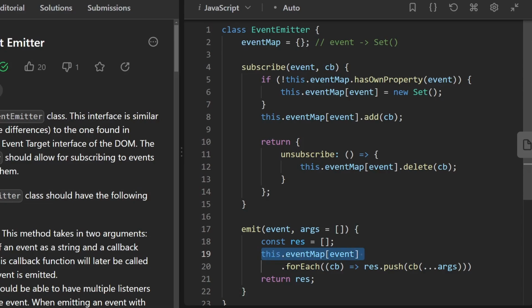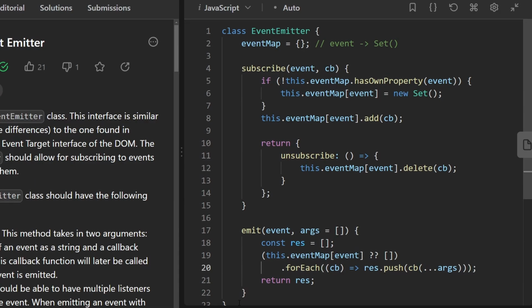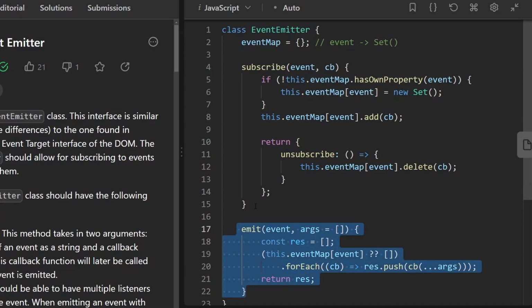Basically here, we're only allowed to call forEach on an array, but it's possible that this will evaluate to undefined if the event doesn't exist in the event map. If that's the case, then the easiest thing to do would just be add the nullish coalescing operator and have an empty array. So what this will now do is, if the left side evaluates to undefined or null, in this case it's going to be undefined, then it's going to evaluate to an empty array, which we can call forEach on. It won't do anything, but that's pretty much what we would want to do anyway. So this is just a slightly more clever way of writing it. I thought it was worth showing you how to do that. And I believe that is the entire code. I think each of these operations is a constant time operation.